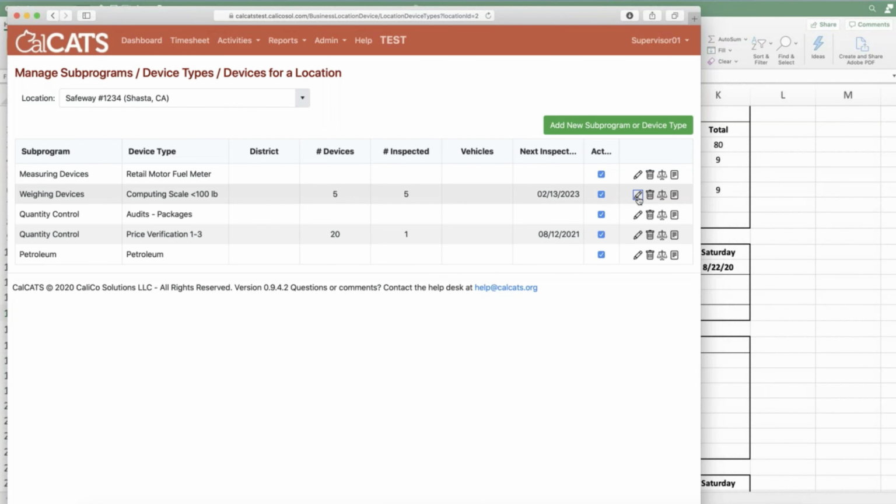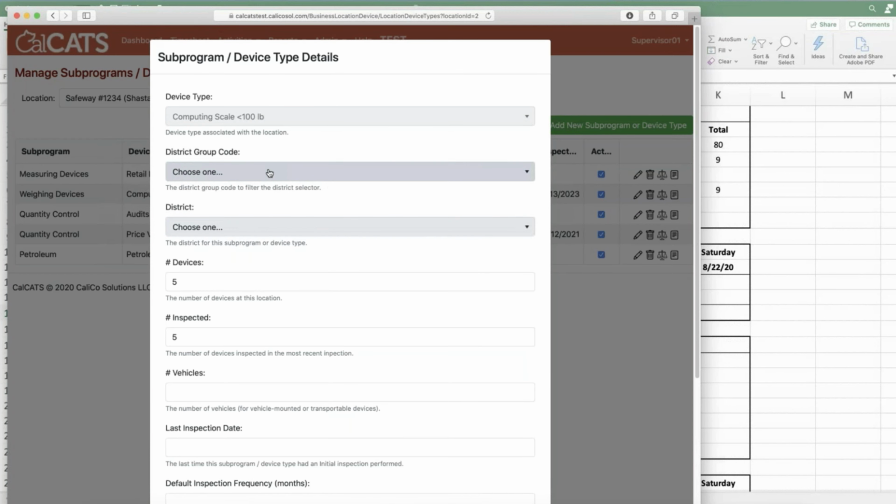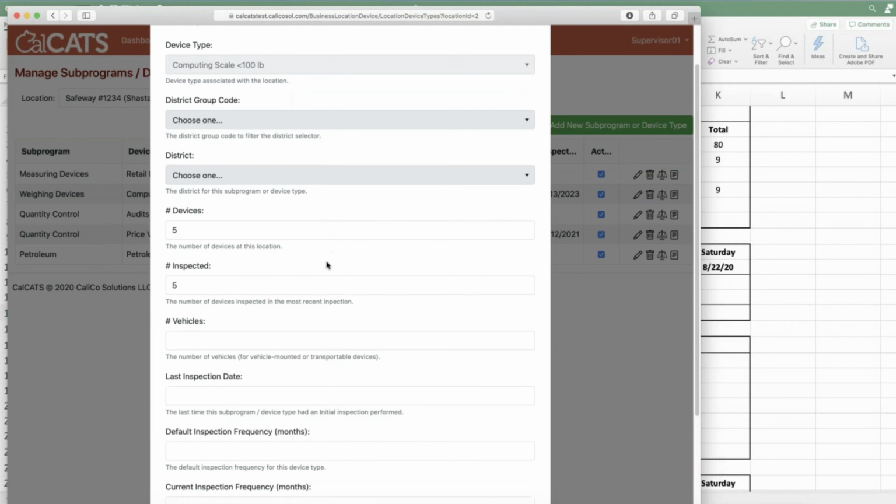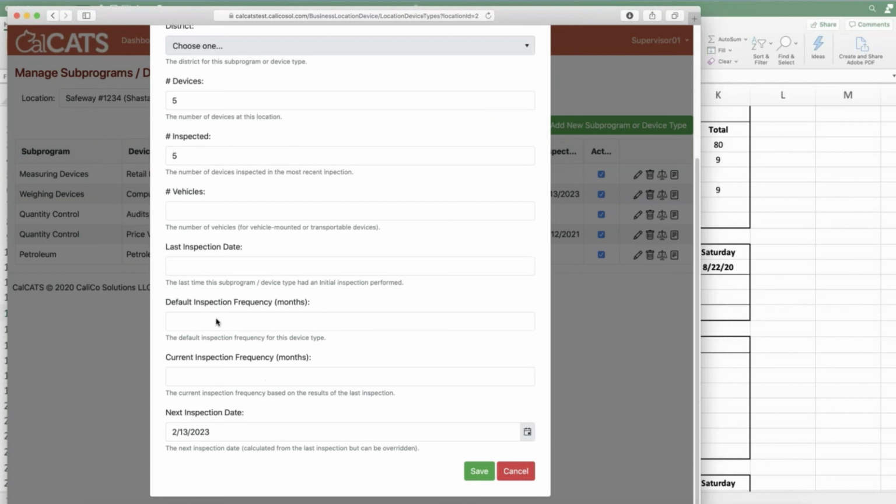Okay, so you can edit these programs, and you can assign district to each device type. And some of this is editable, some of it is not. Some of this is pulled from the device setup table, and some of it's calculated by the system. But some of it you can override. So if we calculate missed inspection date and you want to override that for a business, you can do that here.